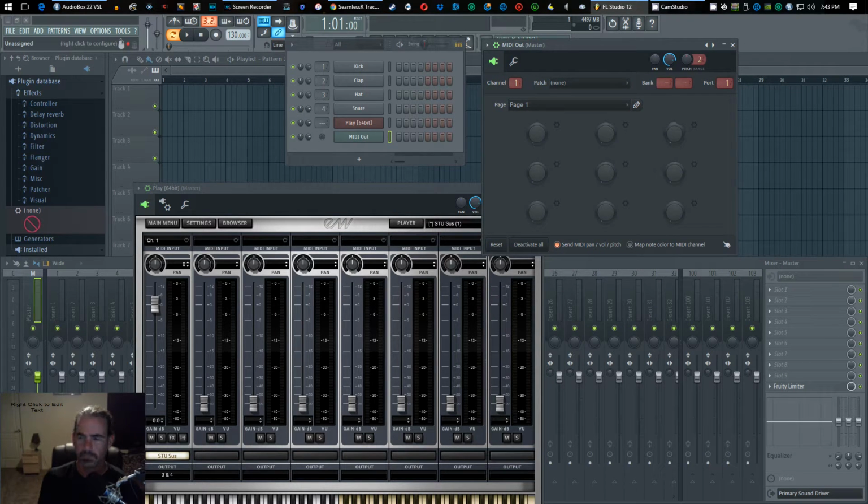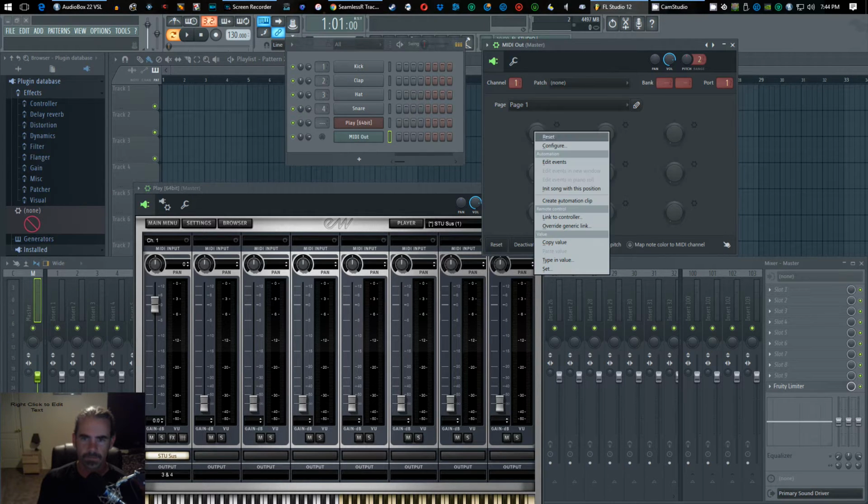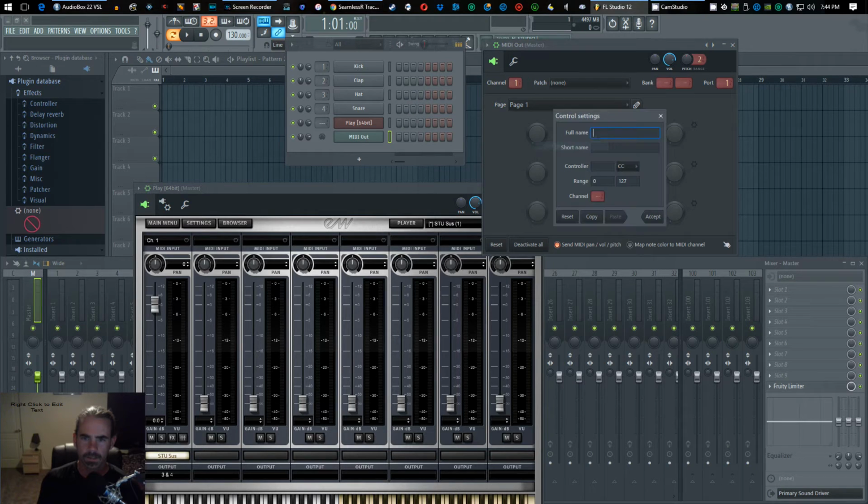And we got MIDI out activated in the channel rack. Let's see what happens. Let me push a key now. Yay, it works. Now there's these cool knobs here to automate different parameters. Click on configure, call it the tuba, and TB.